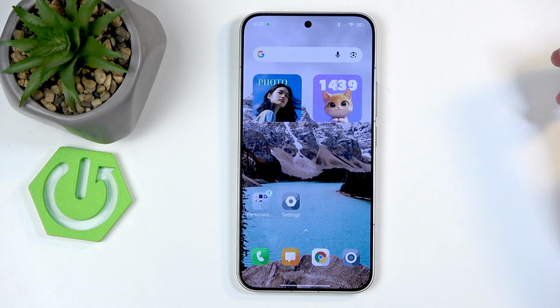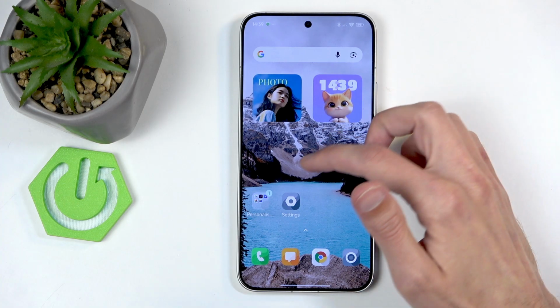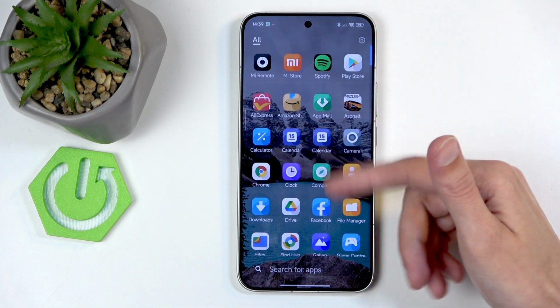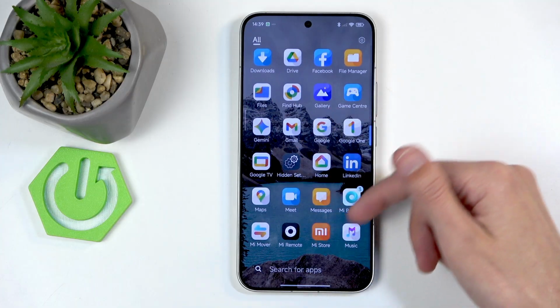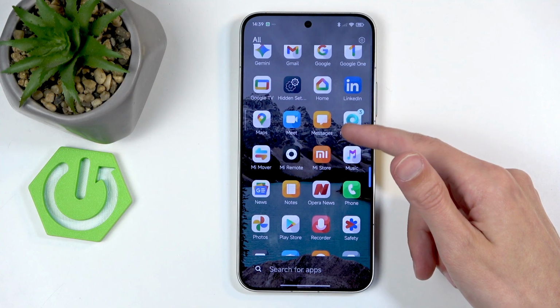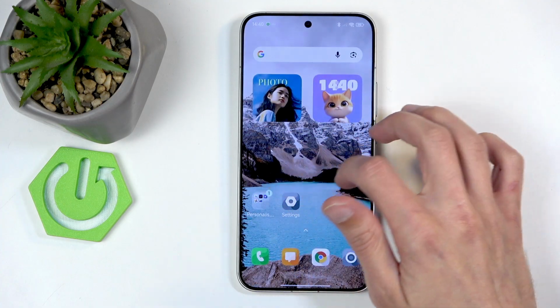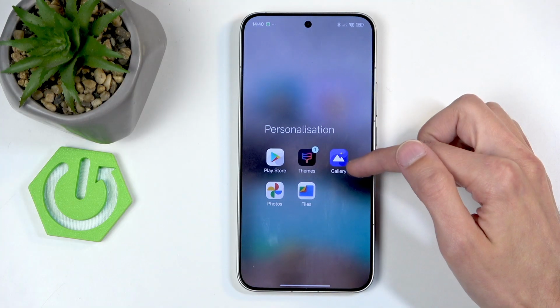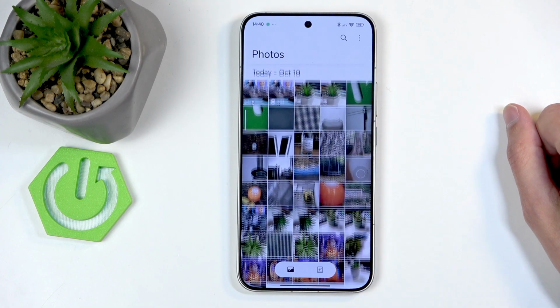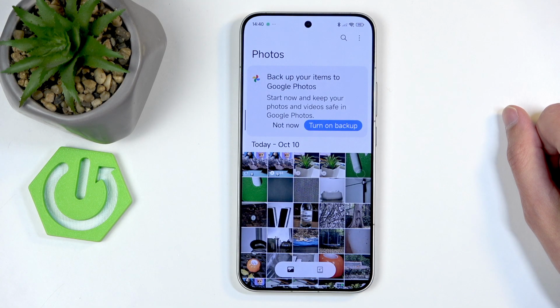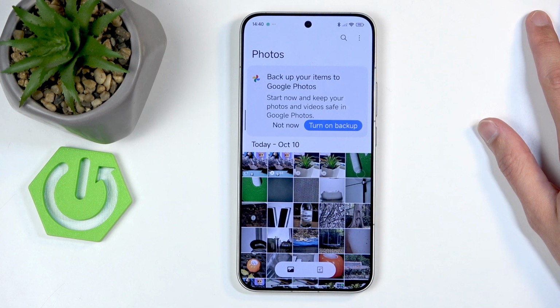Now, once you have captured your screenshot, you can find it in your gallery application. If I can, we have photos. I don't want photos. Yeah, there we go. We have gallery. Now, the reason I don't want photos is because it's inferior to this application, I would say.